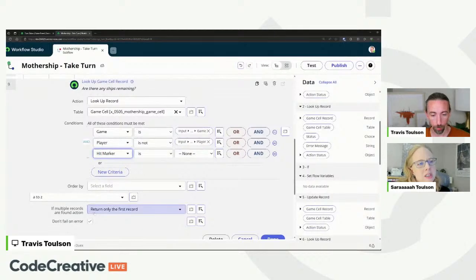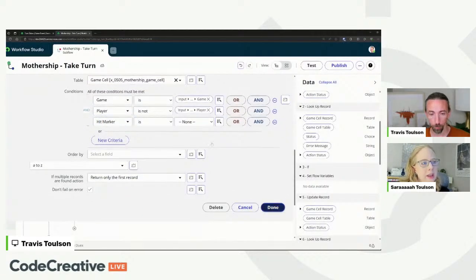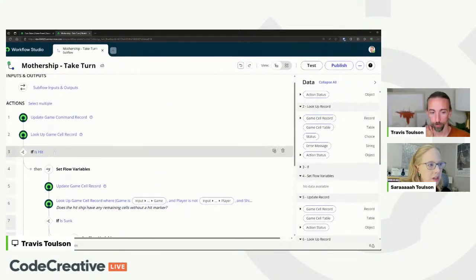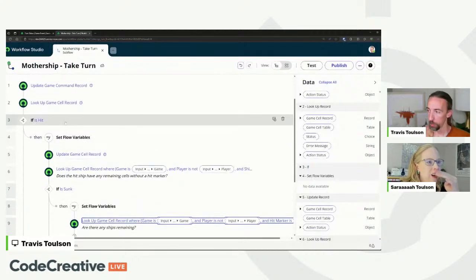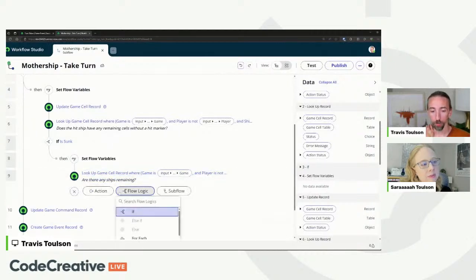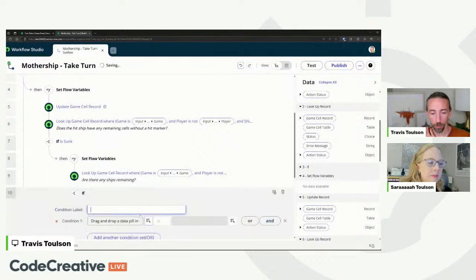So it's in a sense systematically looking like, okay, did it hit a thing? Yes. Okay. What are the ramifications of hitting that thing? Is the ship sunk? Yes. Okay. Are there any other ships? So it kind of goes up the chain to check for victory condition. Right. Is it hit? If it was hit, is it sunk? If it was sunk, are there any ships remaining? And so now we've got that next if condition.